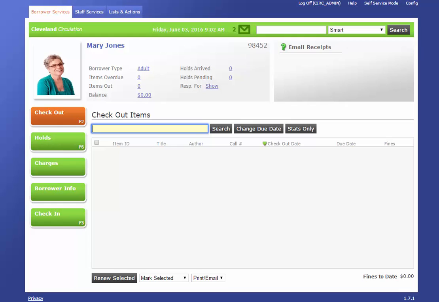The Copy Borrower Info button allows you to copy a borrower's contact information for a new borrower. This is helpful when you want to add a group of related borrowers. To copy a borrower's information, load the borrower's account you want to copy under Borrower Services, Borrower Info.